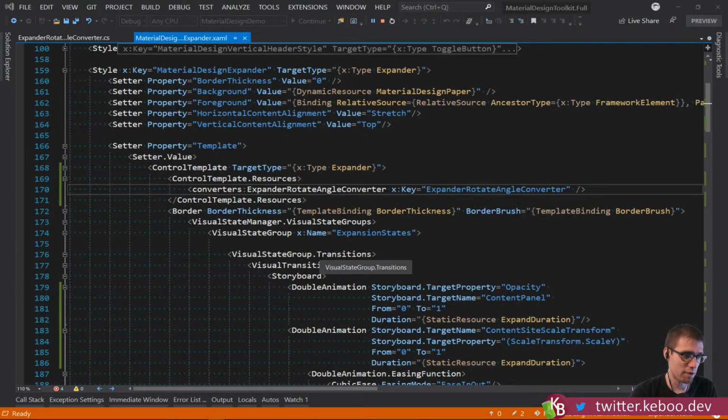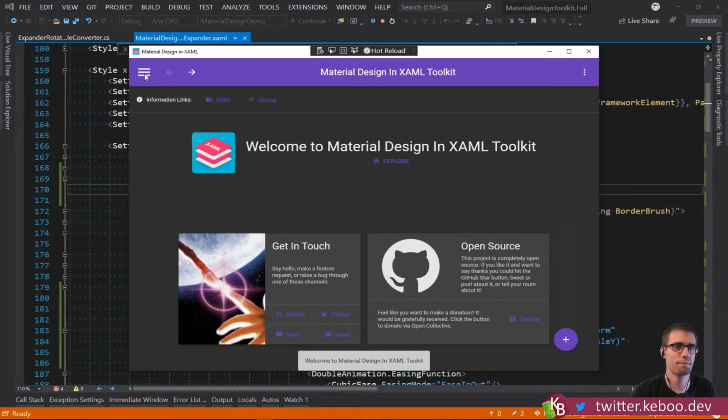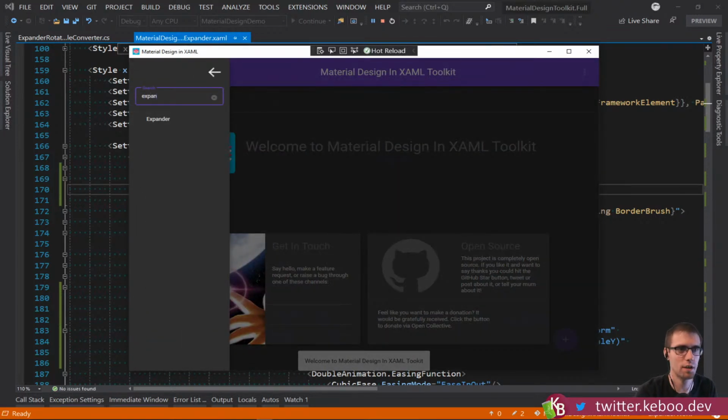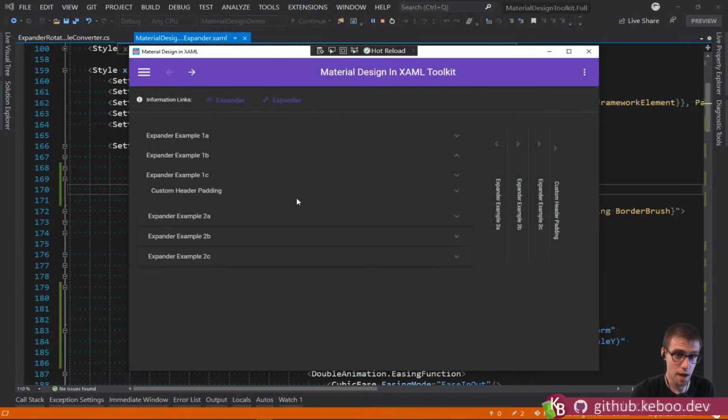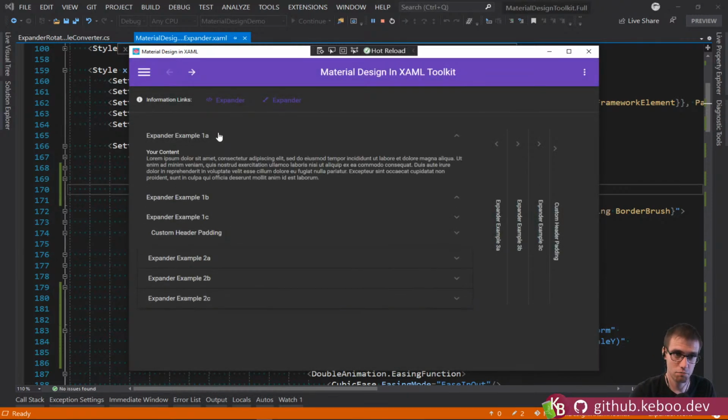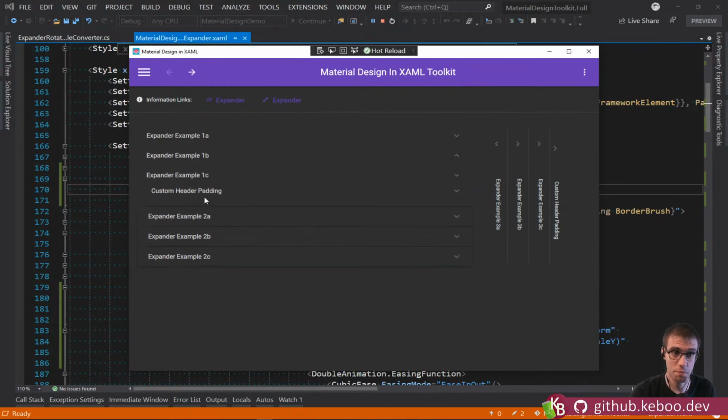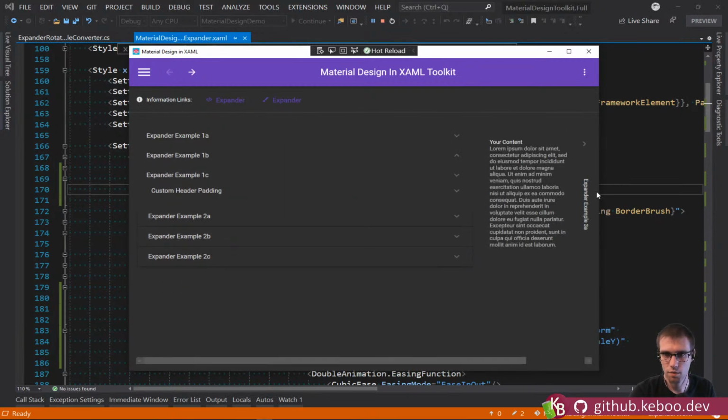Okay, compiles. That's the first test, right? Okay, so let's see. Expander. Let's take a look. Hey, it launched. Okay, up and down work. There.